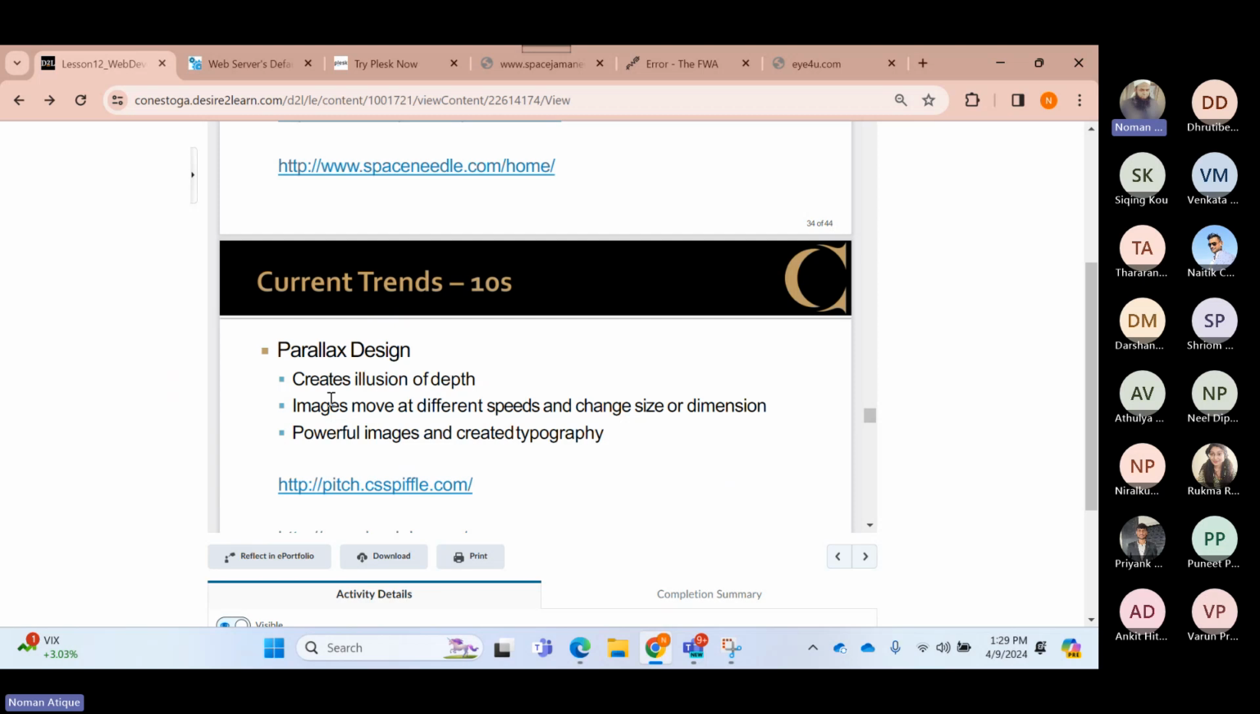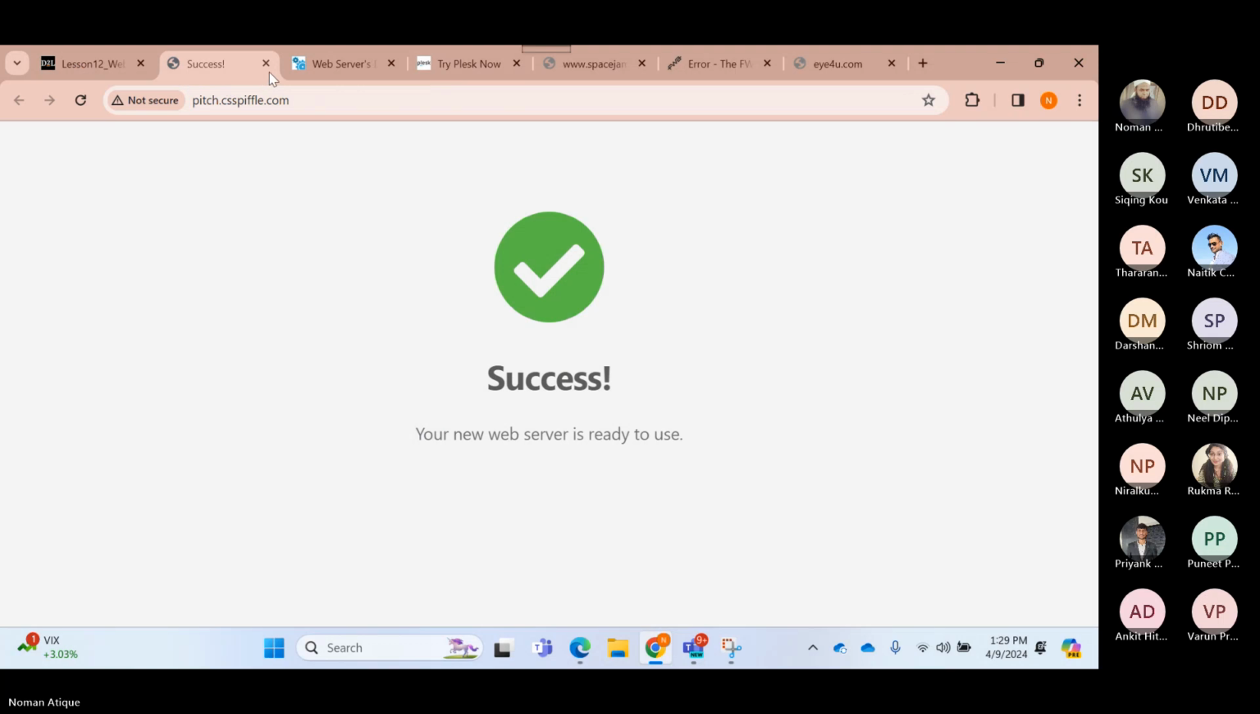Another thing that we have is parallax design, which creates an illusion of depth. Images move at different speeds, changing the size of dimension, with powerful images and creative typography. So this was another one, parallax design. If you have ever seen a website that is parallax.